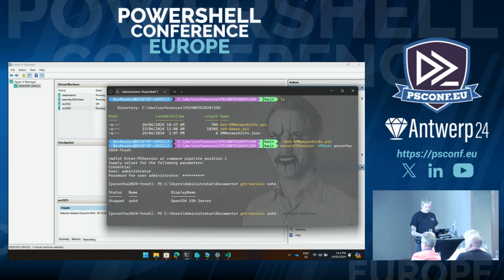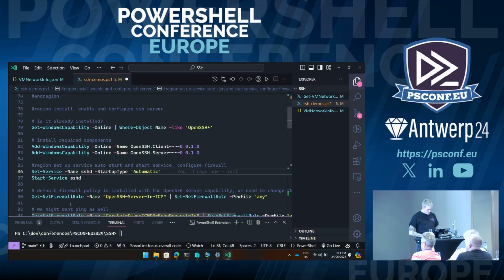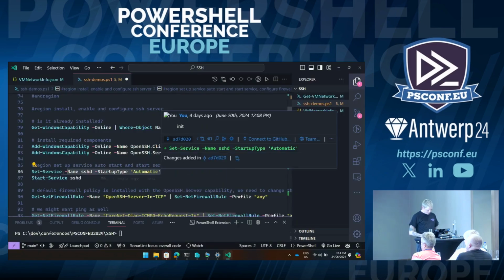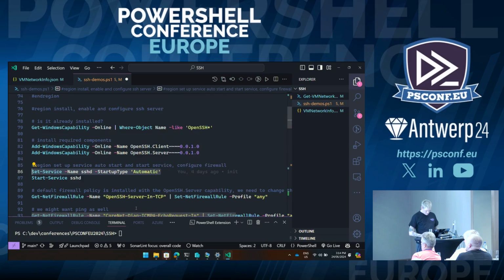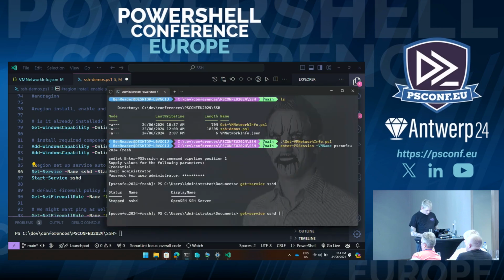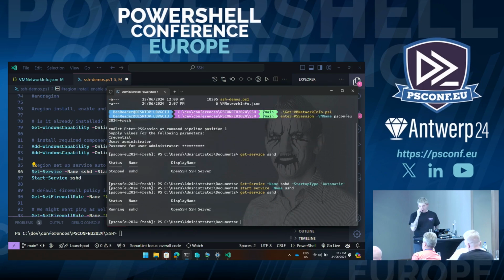So I'm just going to go ahead and enable that. Let's just set the service. We'll just do this. Let's copy that. And then we're going to go Start-Service, name is sshd. And if we really quickly check, we can see that that's now running.